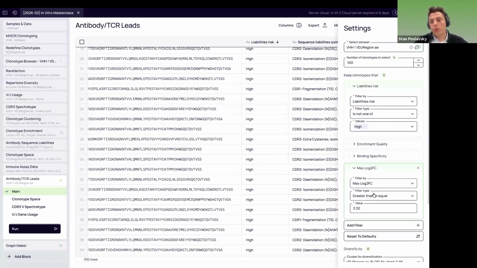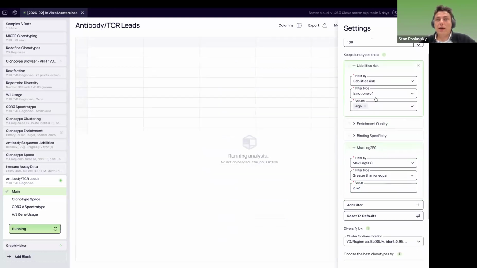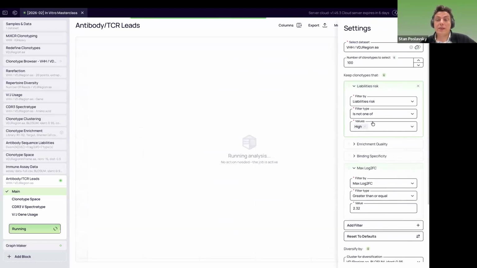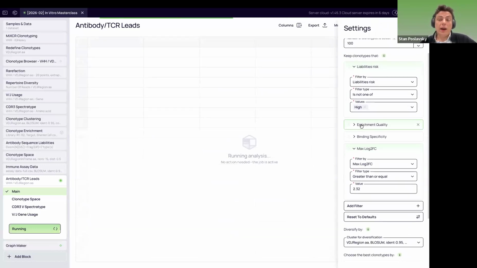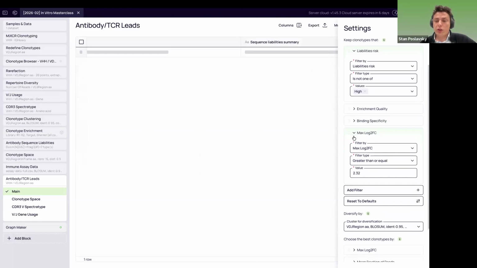What is also important is that when we see that many antibodies expose developability risk in the data, we may lower the default threshold that we have for the log2 fold change. And now let's run this analysis. So with this configuration, we're selecting antibodies that don't have any sequence-based liabilities, that are enriched, that are enriched specifically to the antigen that we're using in this campaign.